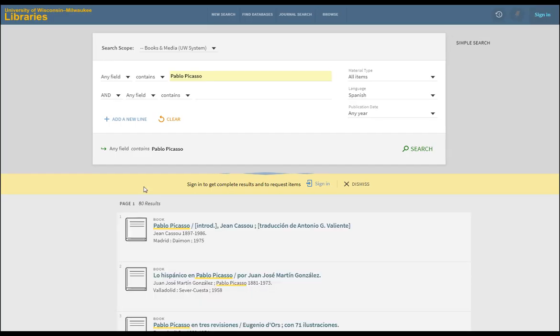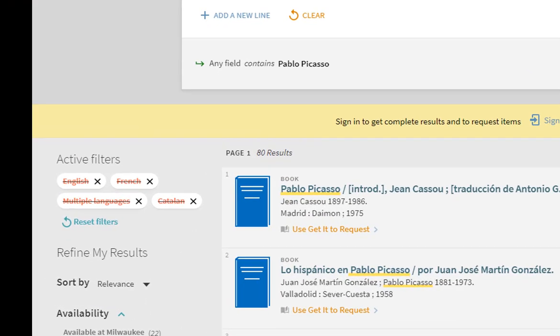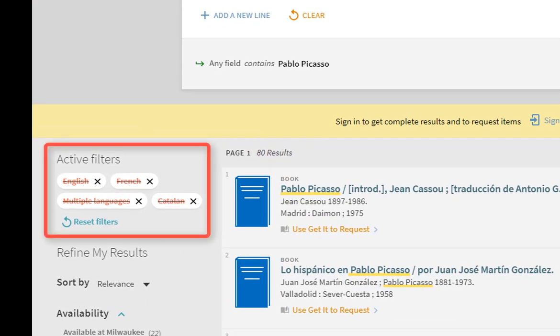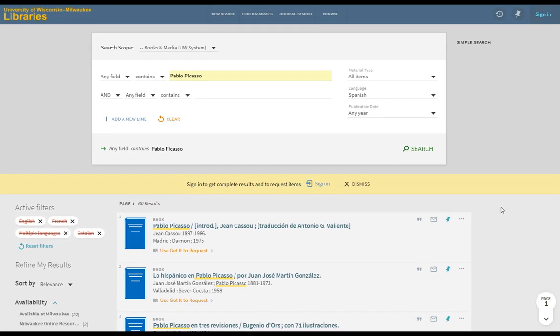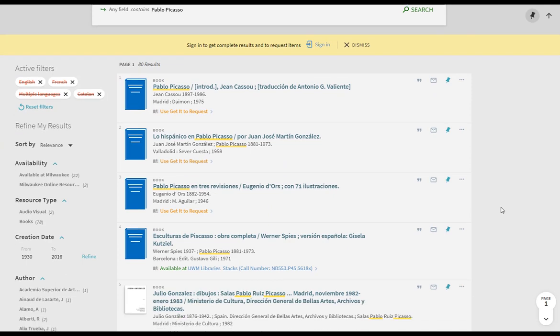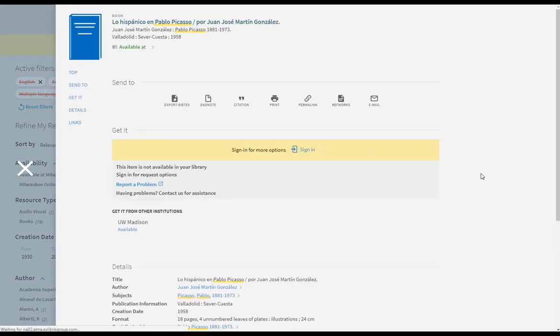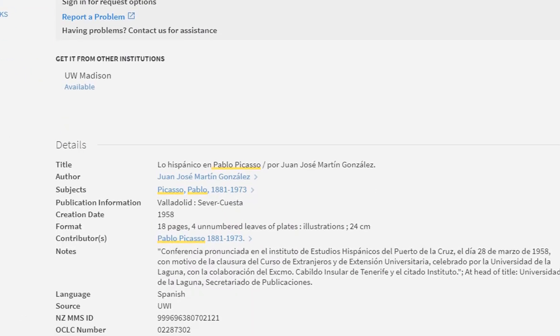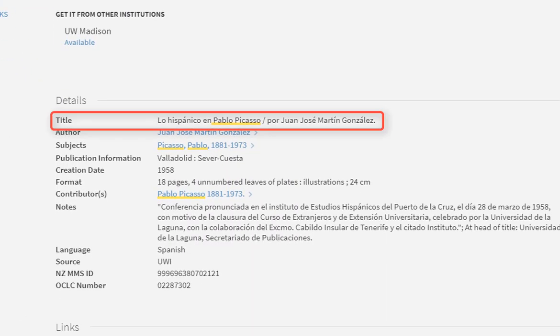In this example, selecting languages to exclude will eliminate content in languages other than Spanish. You can see that all languages other than Spanish have been excluded from the search. Now, when you view your search results, your sources should be limited to materials written in Spanish. Examine the title of the book to make sure that it does not include translated materials.